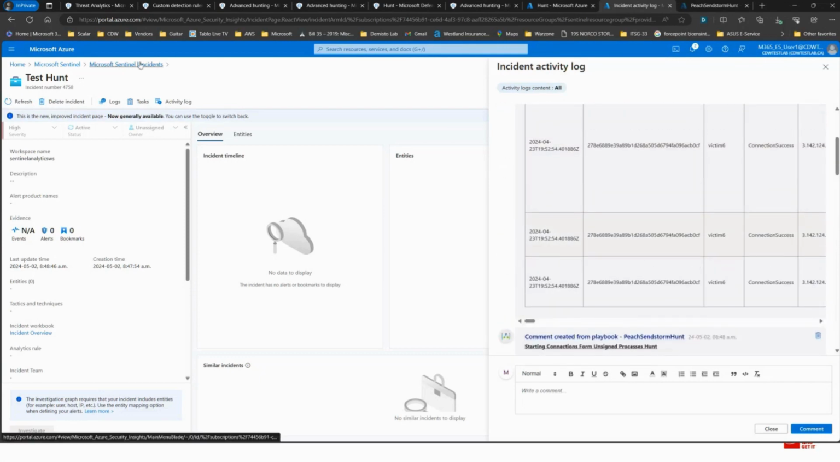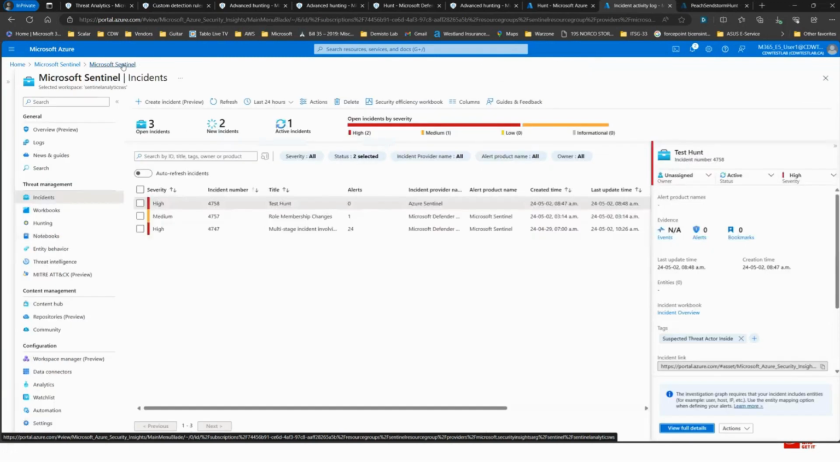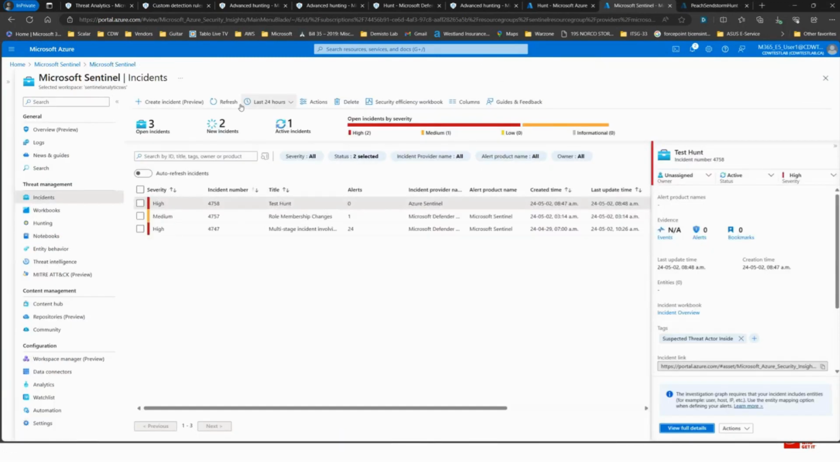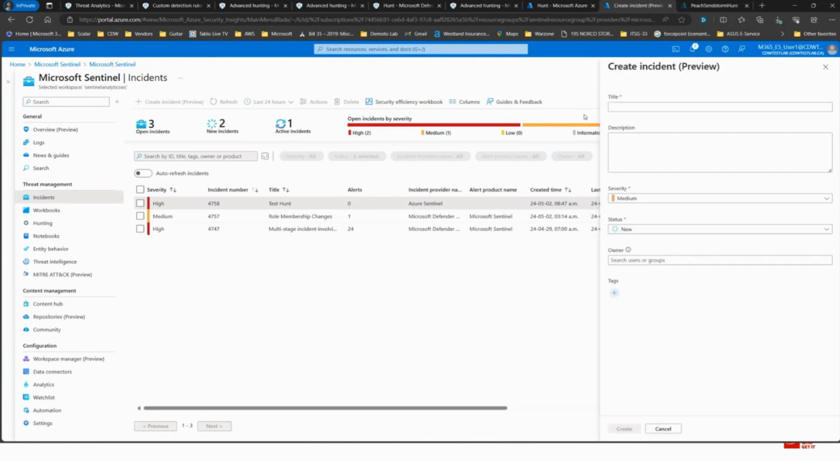Now, in order to do this, and actually in order to run a playbook, unless you just wanted to go to playbooks and just hit run, in order to run a playbook and track it in a way where you can update and provide those comments, you need to create an incident first. So that's what we're going to do. We'll just quickly go in here and we'll create an incident.